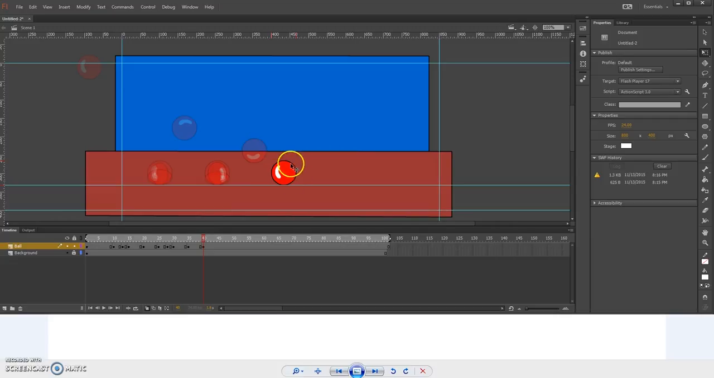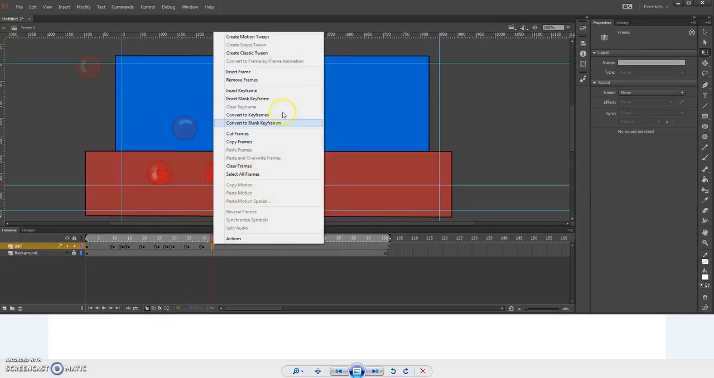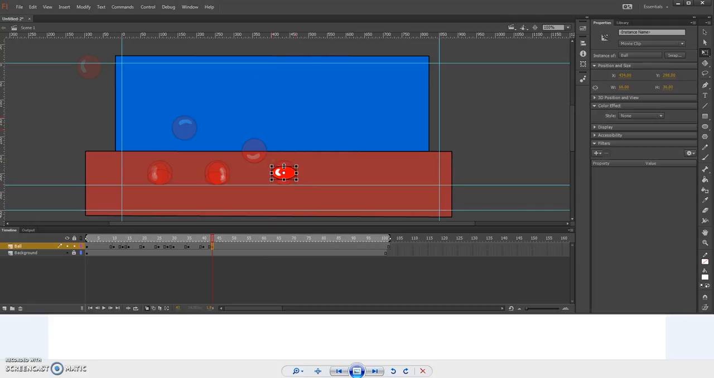All right. It's on the ground, so we go 3 frames forward to make it look like it's squishing. 1, 2, 3. That would be frame 43. Select frame 43. Right click. Insert keyframe. Use the transform tool to squish it down. Use the arrow keys on the keyboard to make sure it lines with the guide.